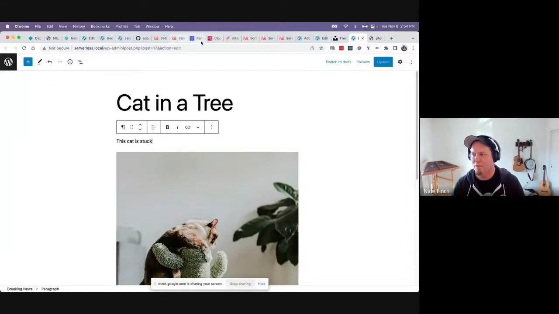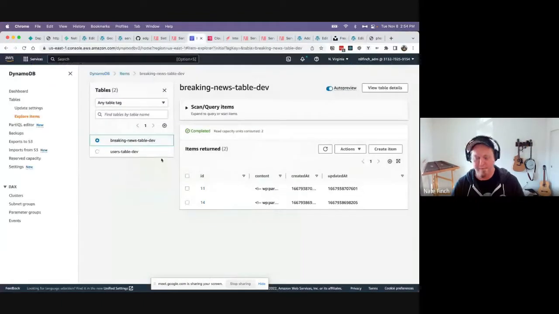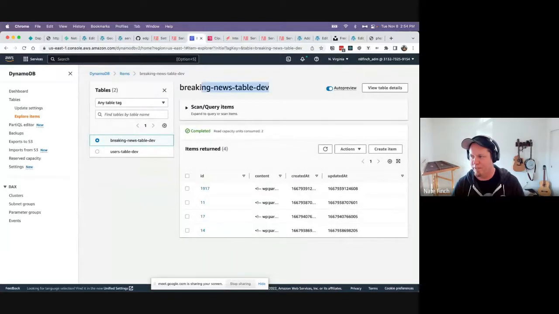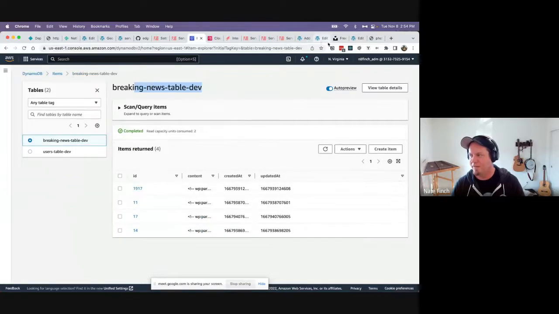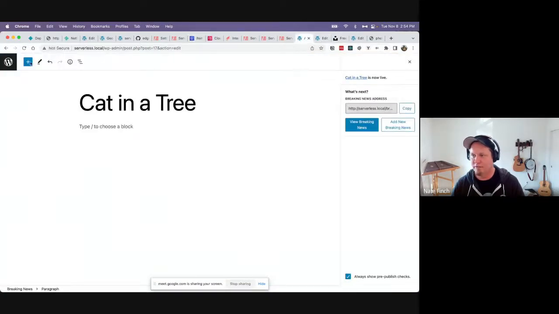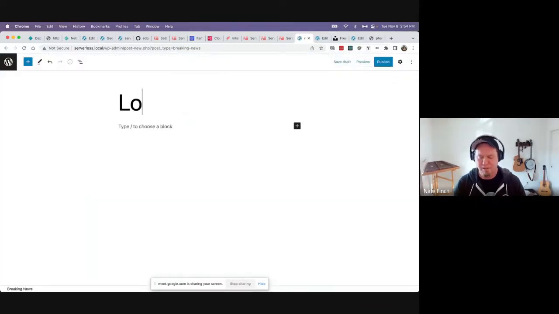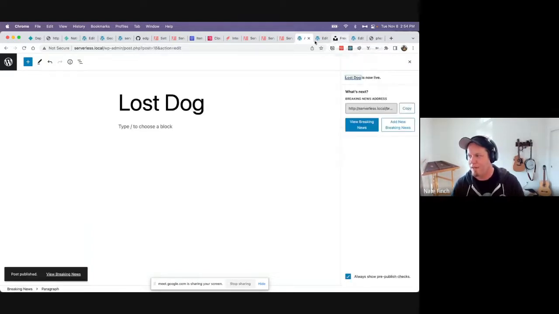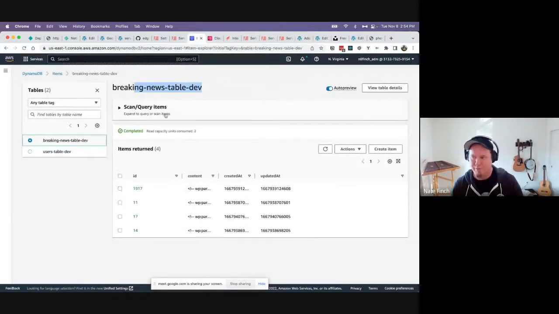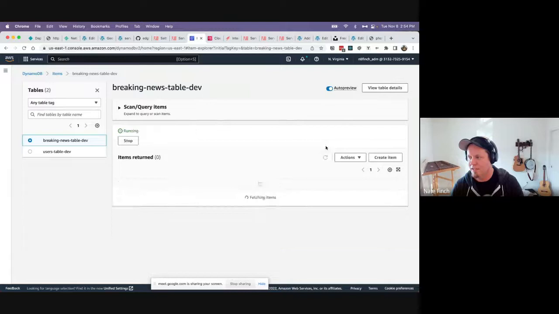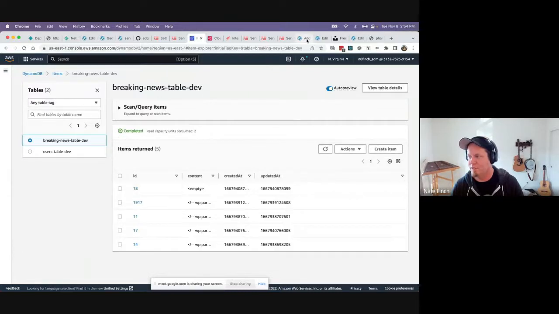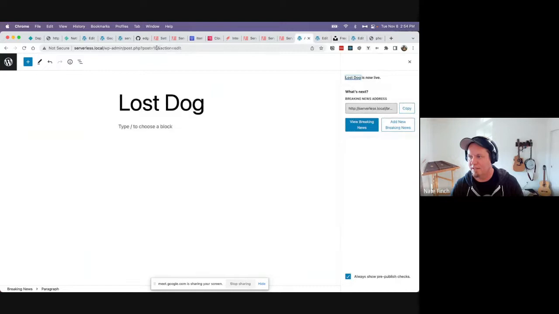So what that looks like on the back end here is that we have a post table, or breaking news table here. And we can see that there are several post IDs here. And if I was to go ahead and create, oh, that's not how we do it anymore. This is how we do it. Lost dog or something like that. Publish it. And then if I come back over to, so this is DynamoDB. This is the breaking news table. You would see this new post. So 18, lost dog, post 18. There. So that's how we're referencing these things.